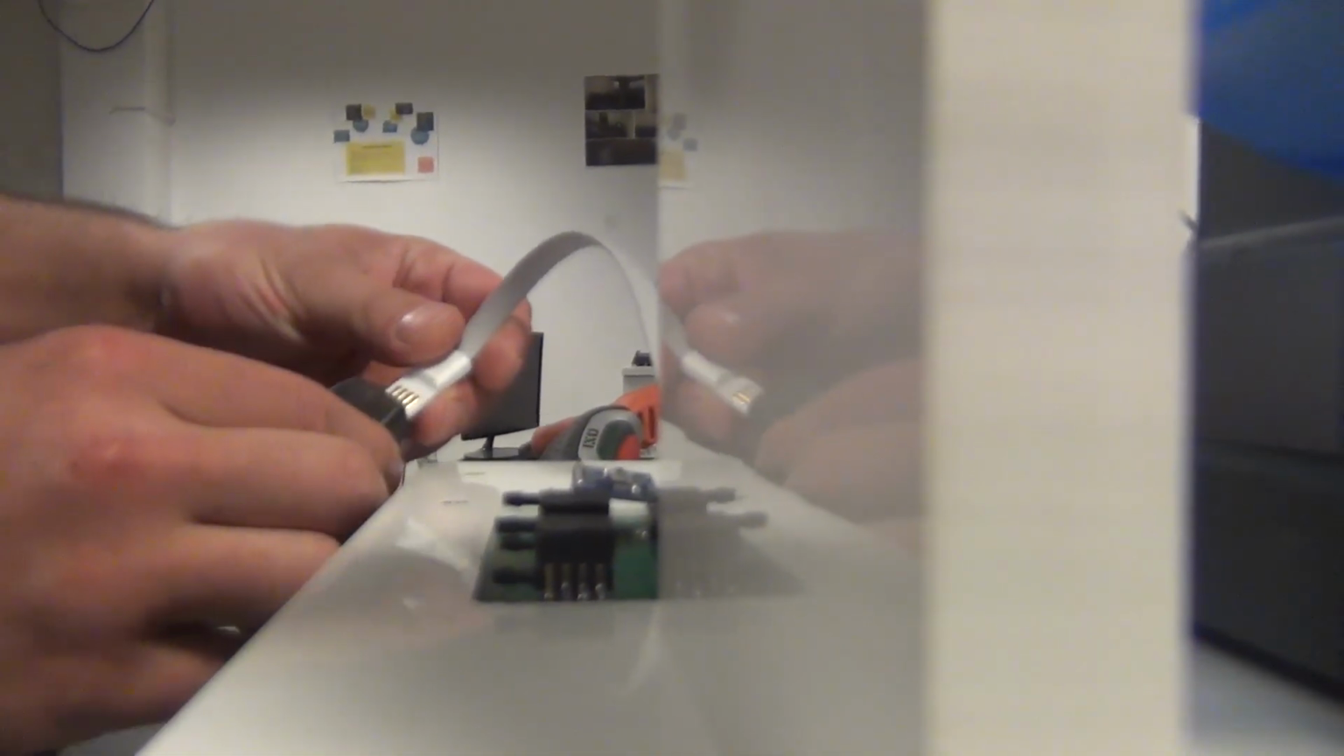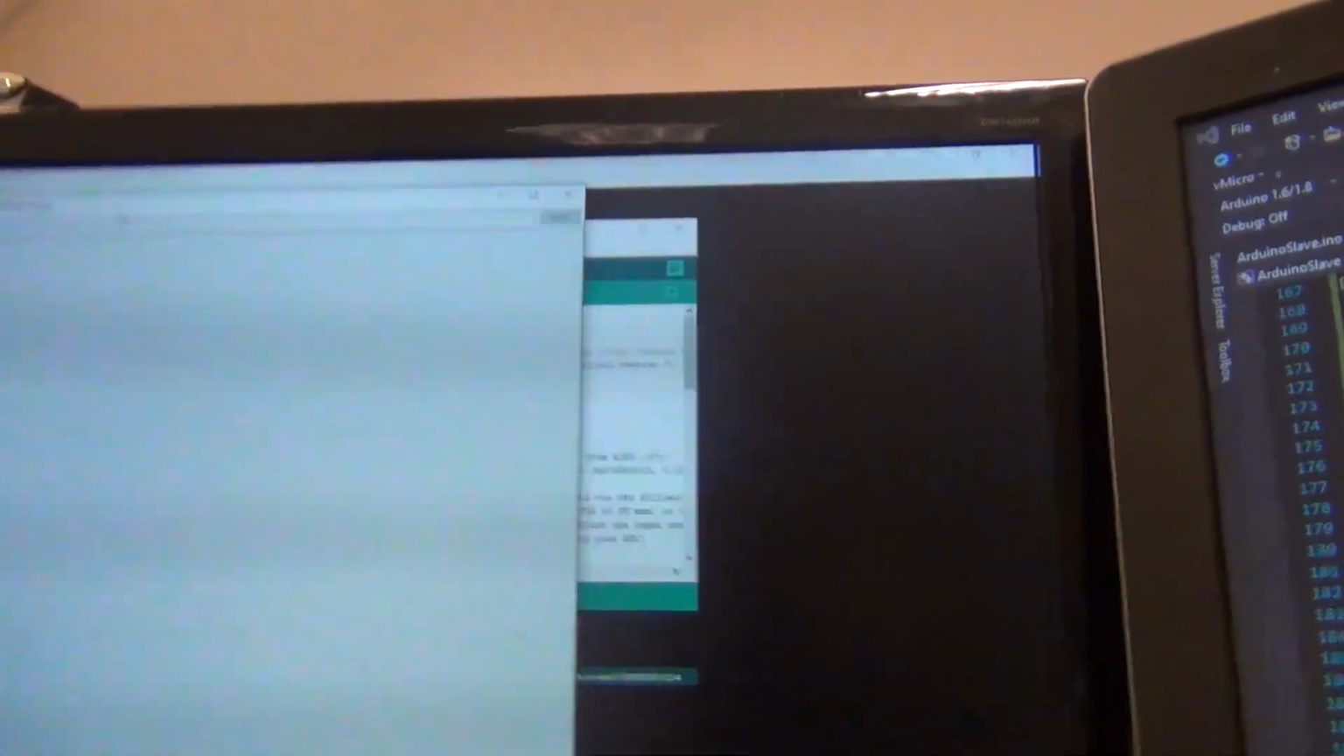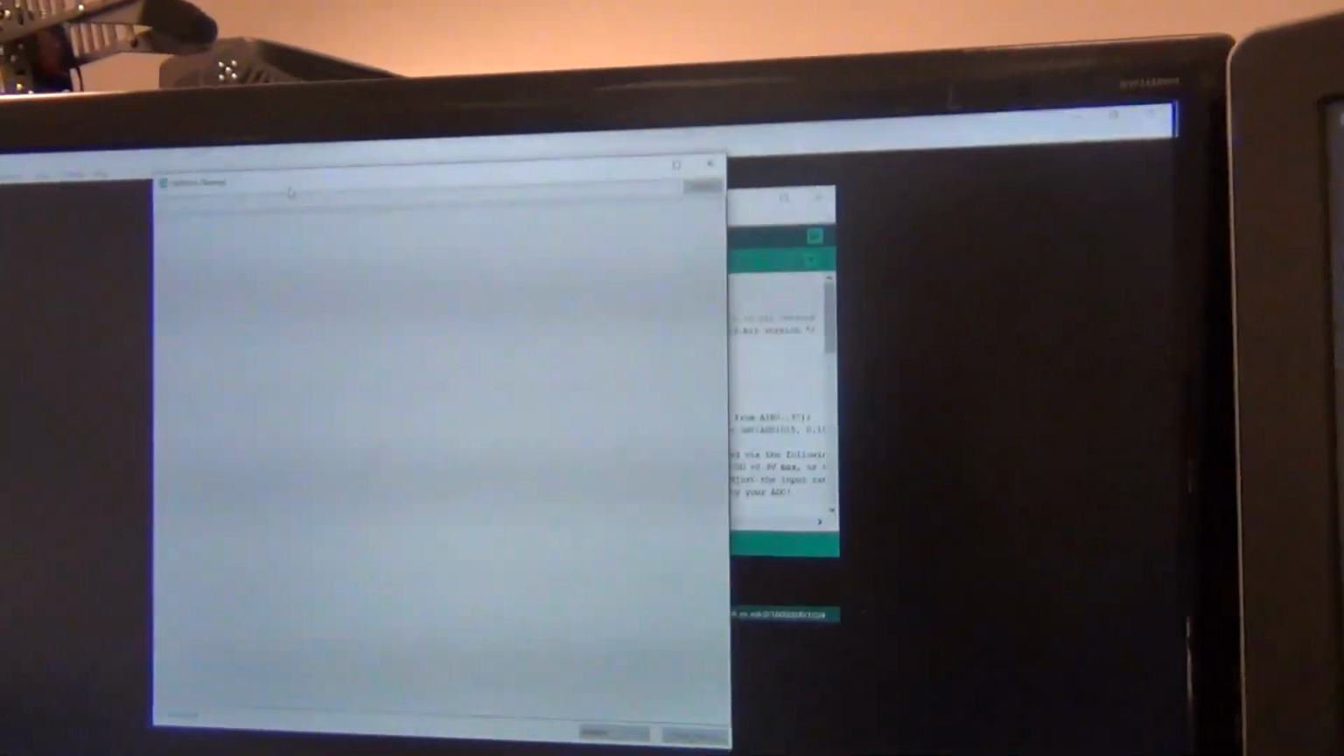I'll put the camera down for a sec. Alright, so let me open a console here. Was because I had it connected and disconnected from serial.